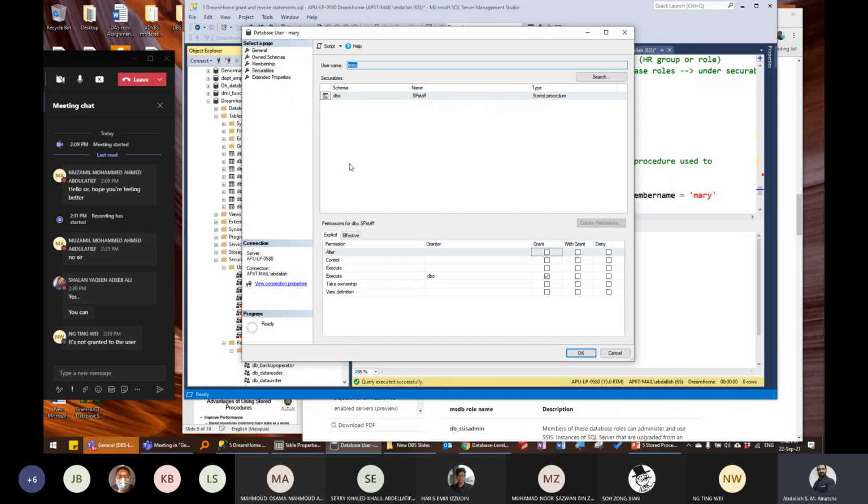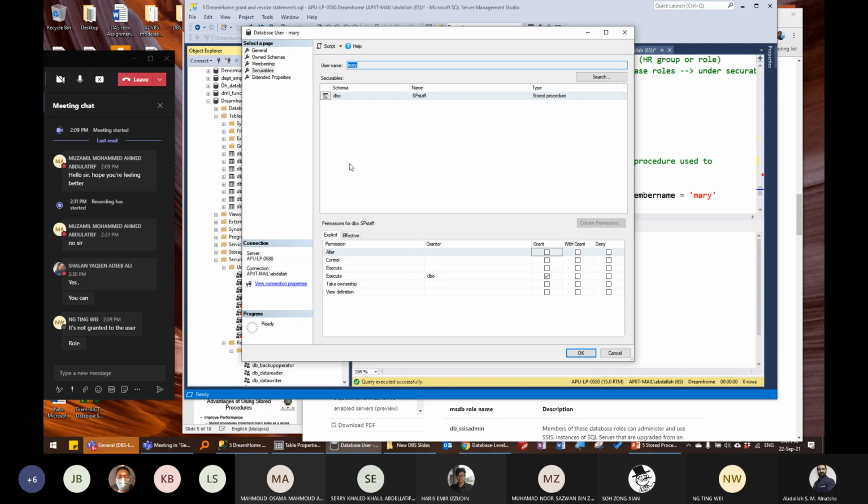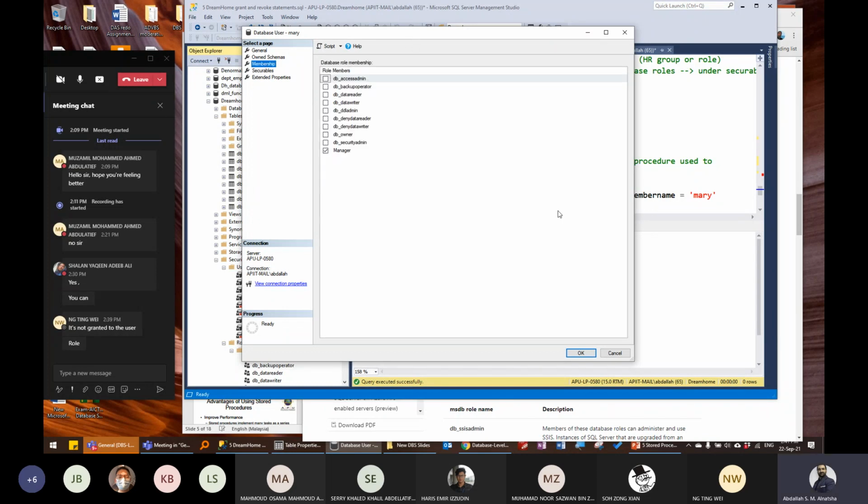It is not granted to the user. That means, where can I find these permissions? Under role, or if I have this dialog, what do I need to check? I need to check two things always. Always when I check for permissions, I need to check two things.